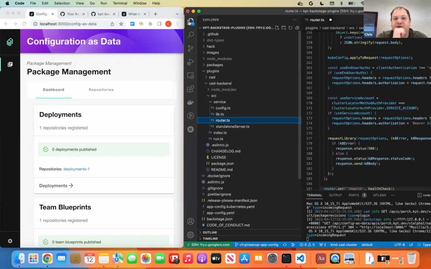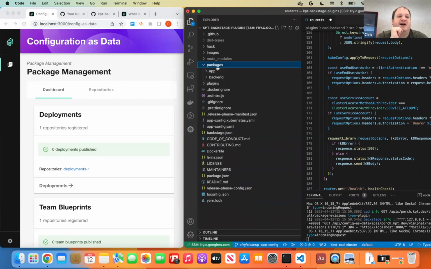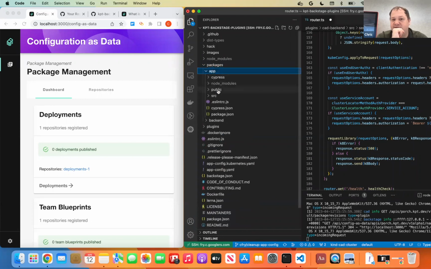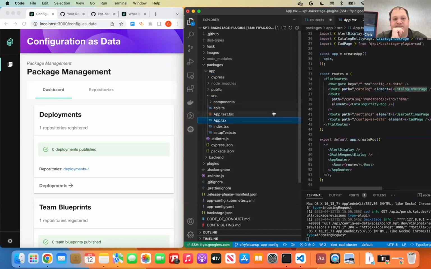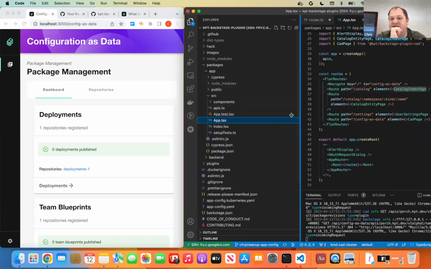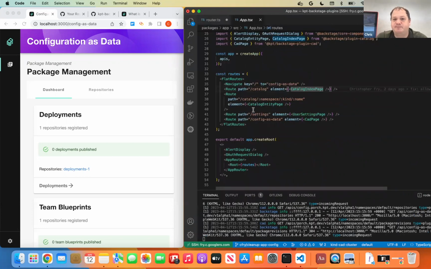Let me jump back to the CAD UI in a second. If we look at the packages, this is what defines the Backstage application. Let's actually look at app real quick, and let's see if I remember exactly where this is. If we look at app.tsx, we can see a couple things. We can ignore the catalog for the moment.